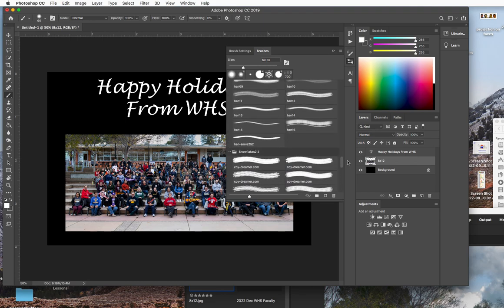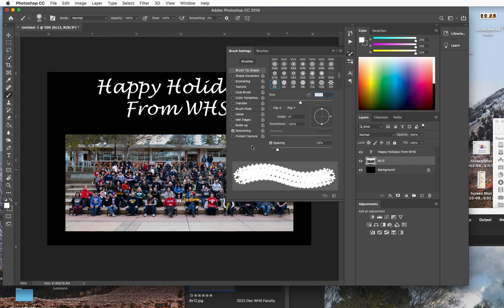It looks like a weird little swipe. I don't know why it's showing it that way, but you can see what it looks like over here. If I space that out, you can see what's going on. A bunch of different brushes.